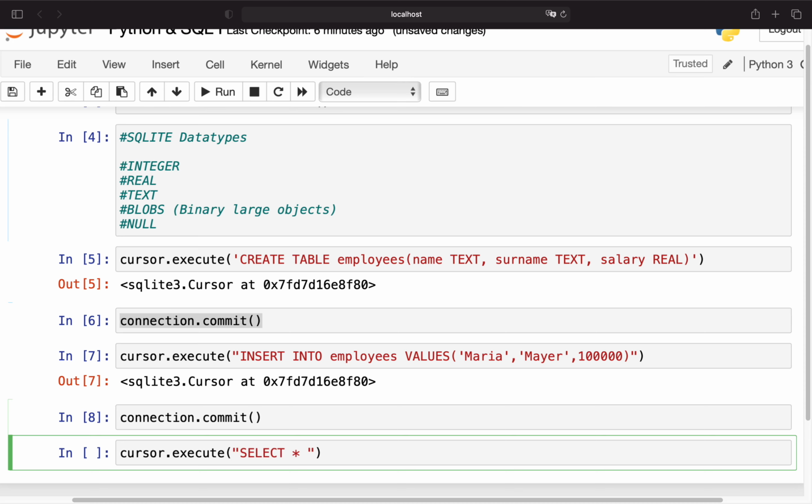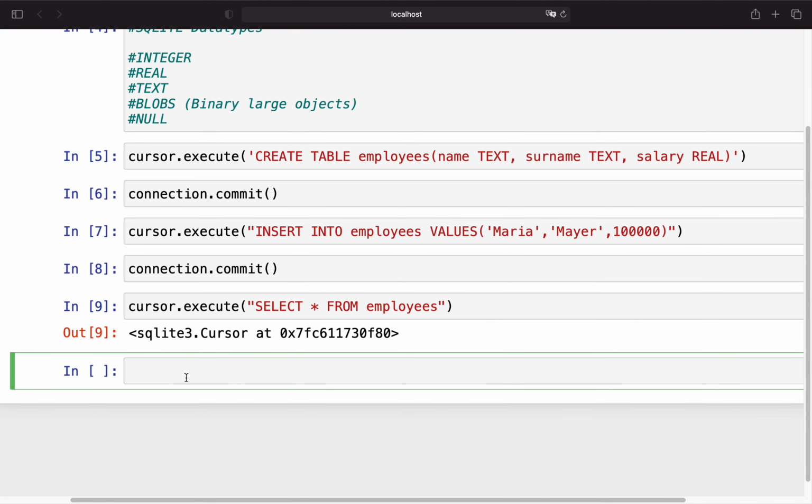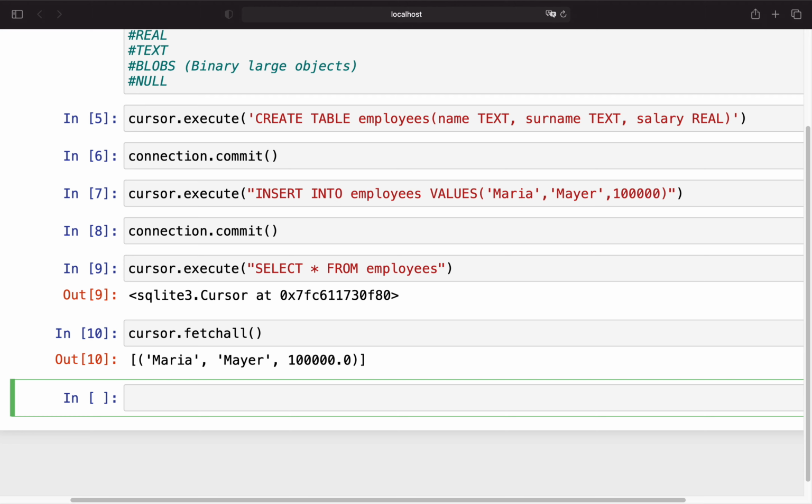Select star, by the way, if someone has basic knowledge in SQL, he knows this statement. So select star means select all columns from, and then we are just naming the table. So with that, I just select all entries from the employees table, right? To make the result of this query visible for us, we can use cursor.fetchall to get all rows. So in this case, we have one row, but if you have many rows, you can also use cursor.fetchone to get one row.